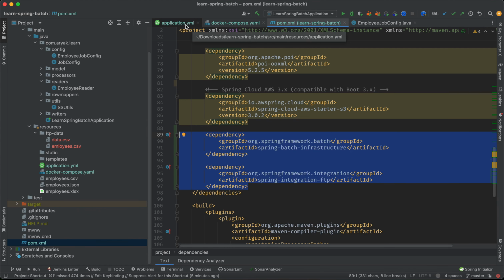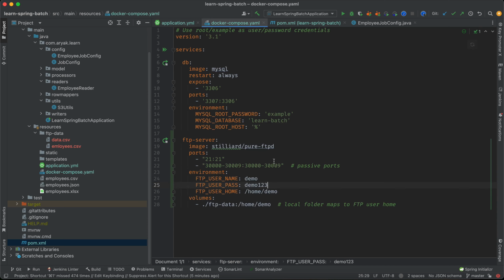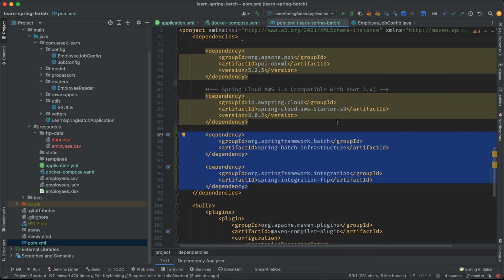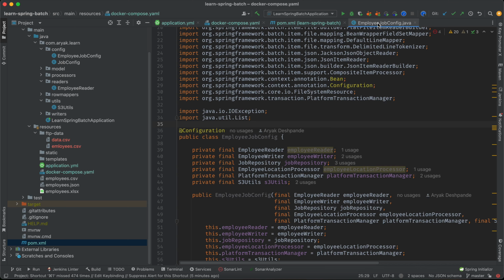After which we want to enable logging related to FTP. So I've gone ahead and added these three log levels. I will paste all these texts, this log level, the dependencies, and the Docker compose into the lecture resources, and you can just copy it from there. So this is saving some time.